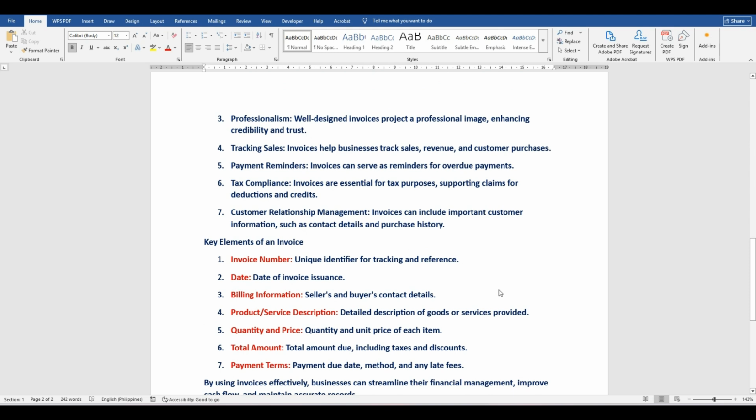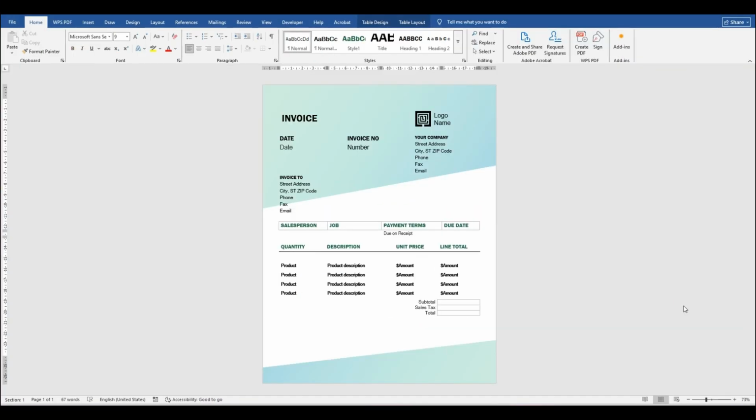Okay, so since you already know that information, let's dive in on how we can create an invoice. All right, so let's start. As you can see on your screen right now, this is an example of a sales invoice. So we are going to use this as a reference on how we are going to turn a blank document into a sales invoice that you can use for your company.